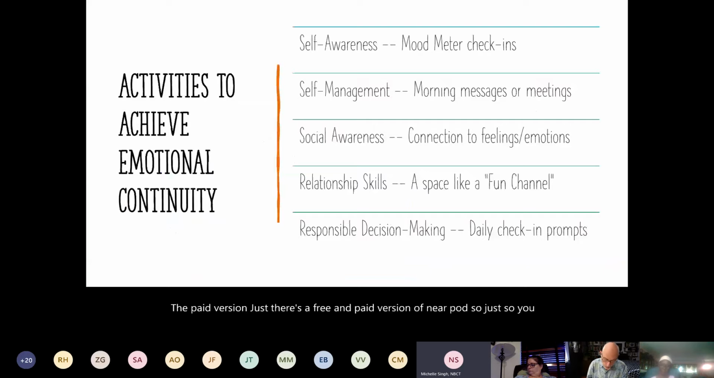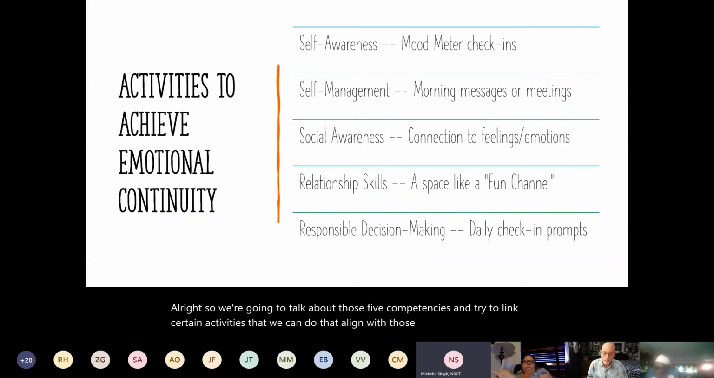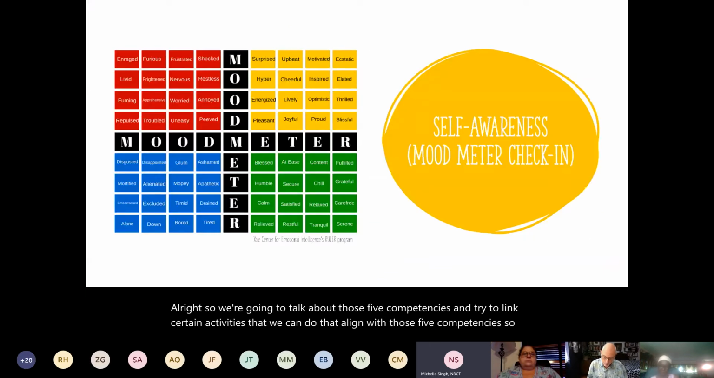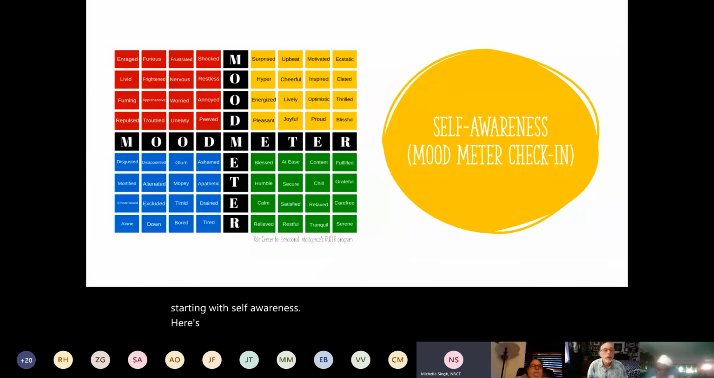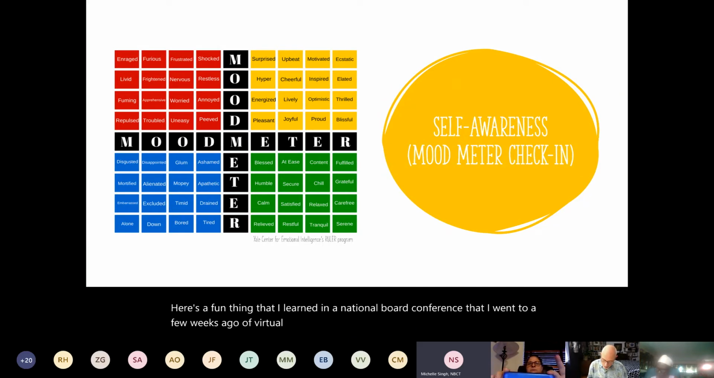Okay. All right. So we're going to talk about those 5 competencies and try to link certain activities that we can do that align with those 5 competencies. So starting with self-awareness. Here's a fun thing that I learned at a national board conference that I went to a few weeks ago, a virtual conference. There's this thing called the mood meter.